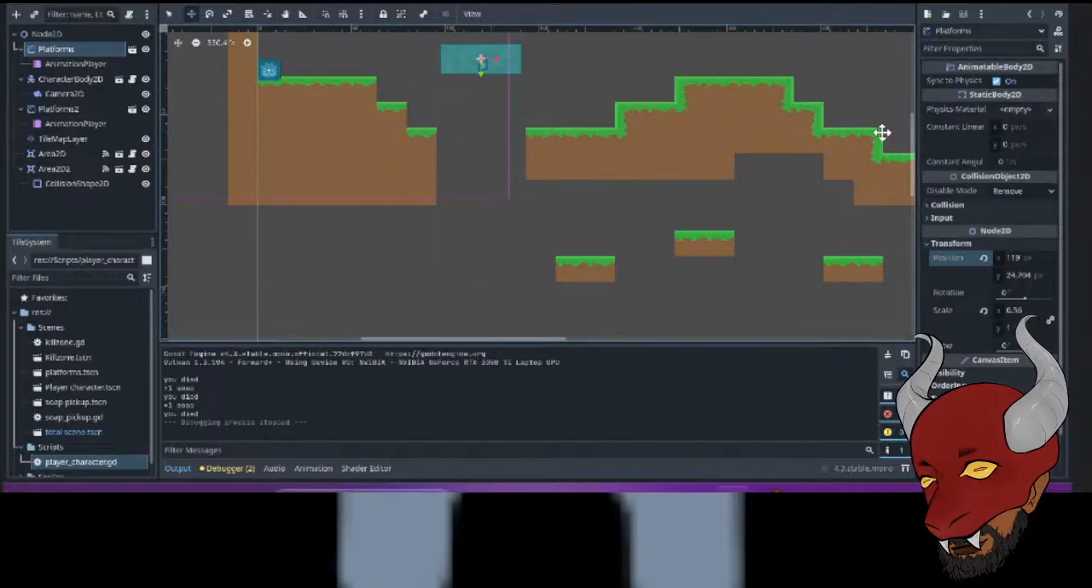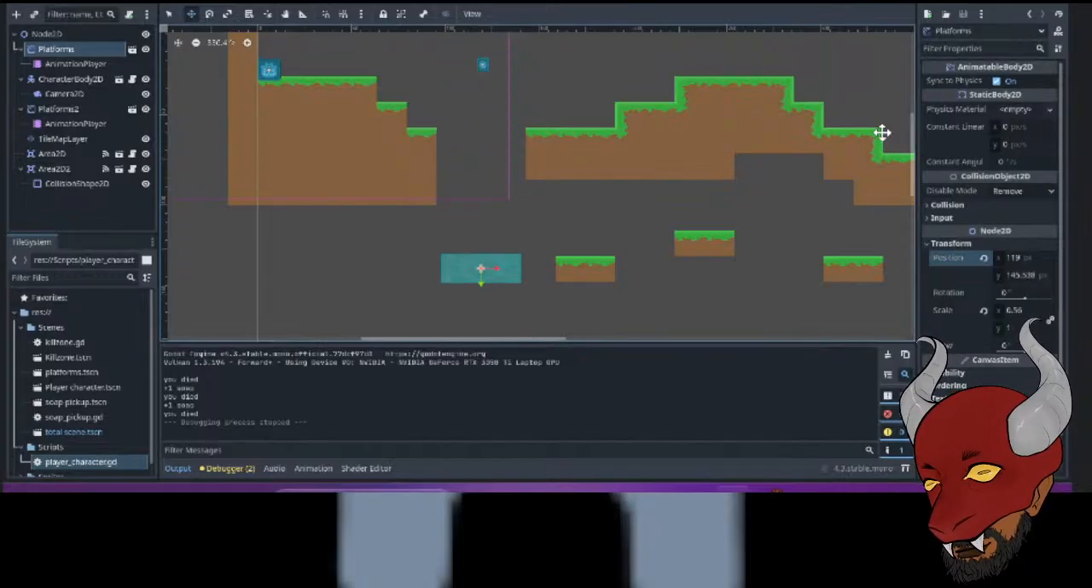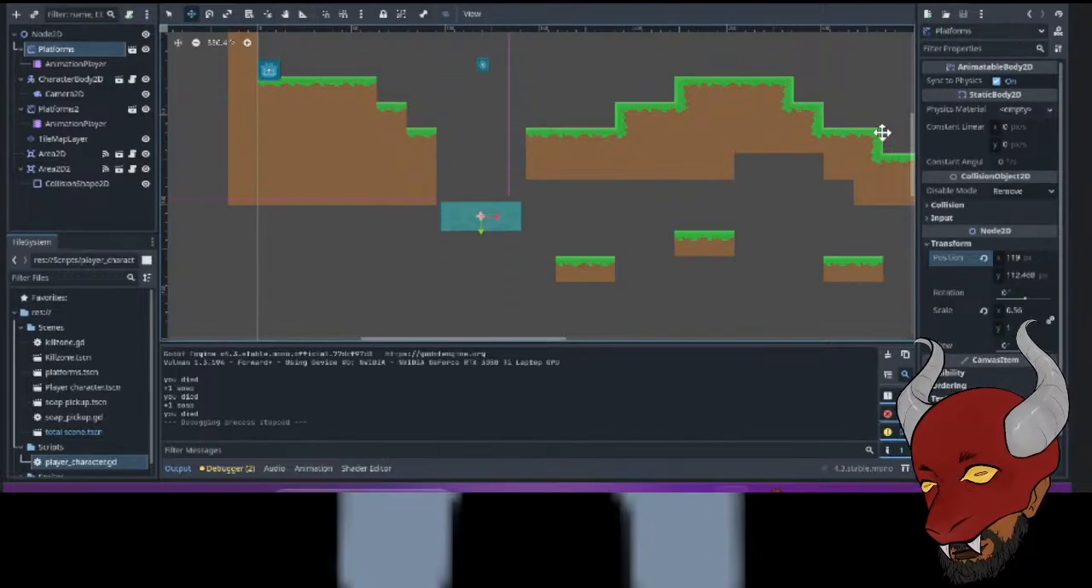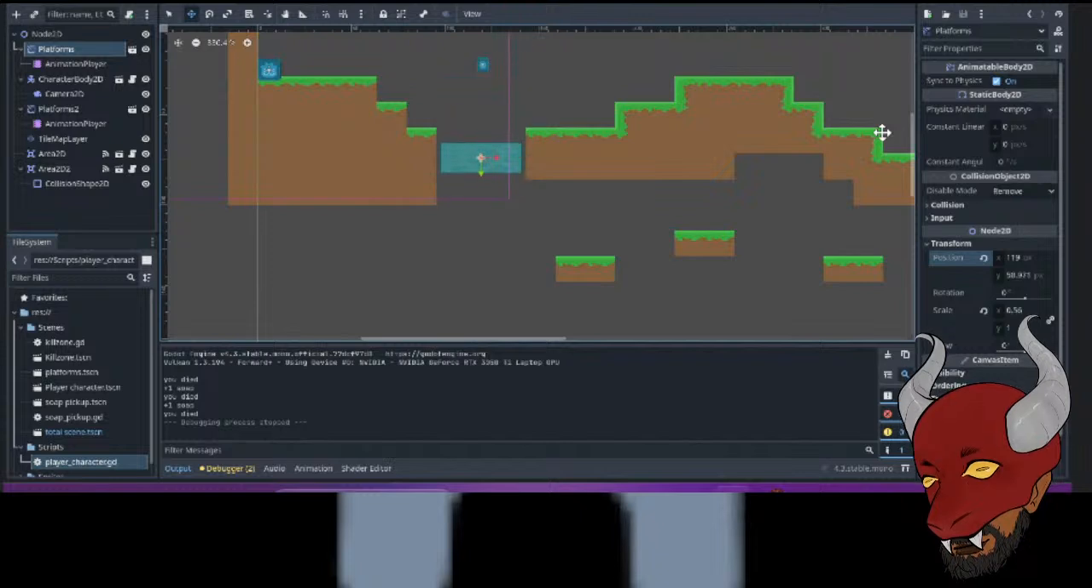The easiest way to do this is by simply adding a new node. For this one, I'm just going to select the base node here, hit create, and now we can rename the node.